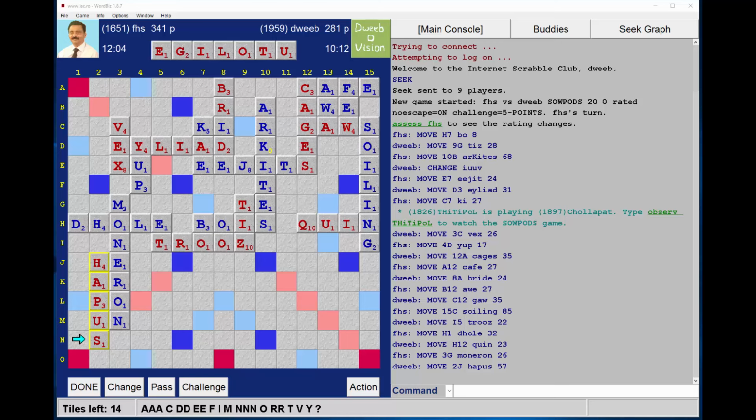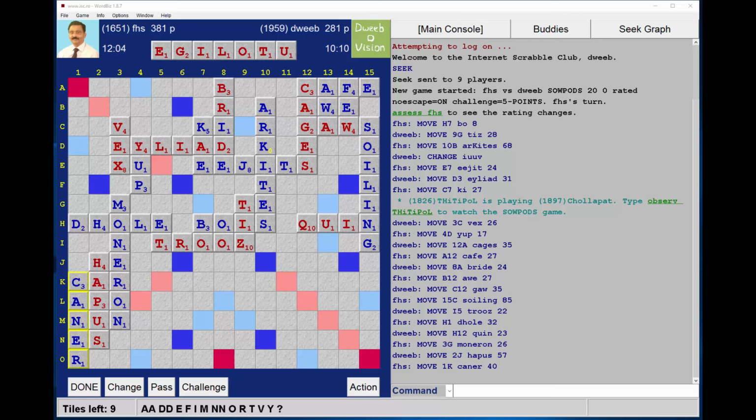The S that I've just played was the last. Well, my opponent's gone in that spot. 40 points, a nice score. So, do I play Quilt, keeping EGO? Only 9 tiles left, so I'm really looking for a bingo now.